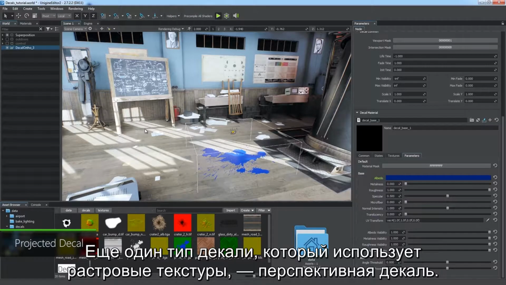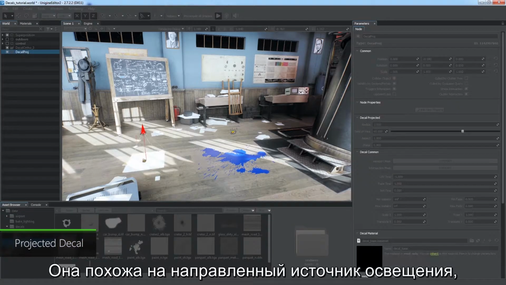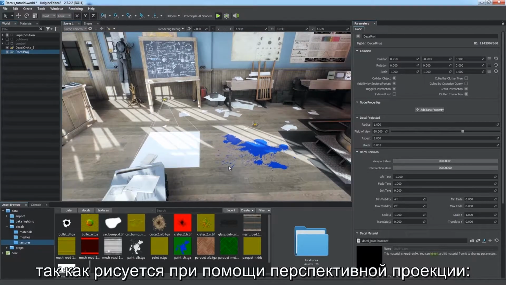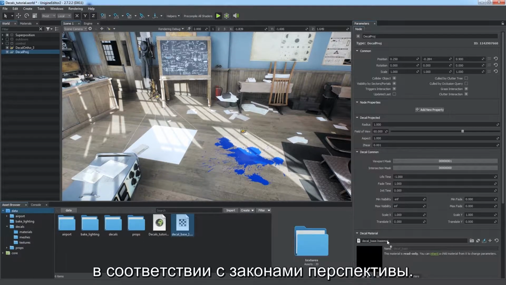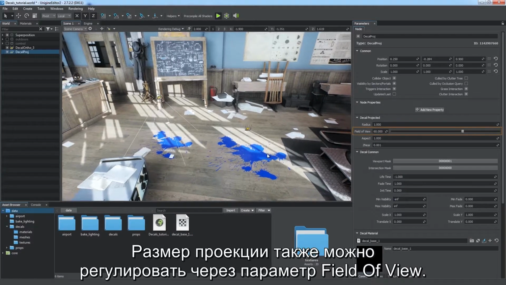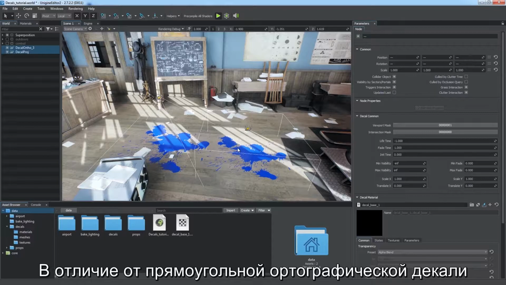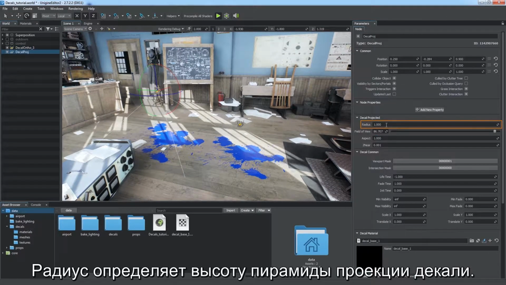Another decal type that uses raster textures is a projected one. It is quite similar to a projected light source, as it is drawn by means of perspective projection. Its size grows as the distance to a surface increases in accordance with the laws of perspective. You can also control projection size via the field of view parameter. Unlike the box-shaped orthographic decal, the projected one forms a projection pyramid. The radius defines the height of the decal's projection pyramid.